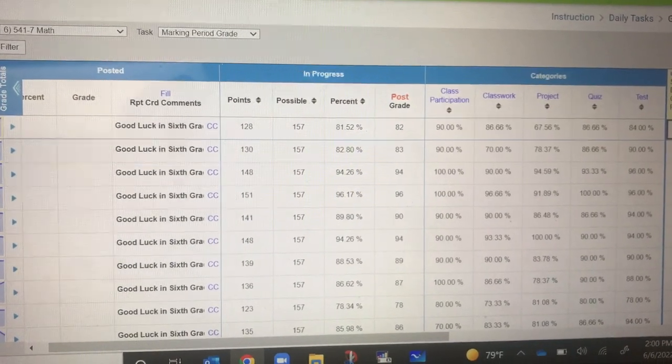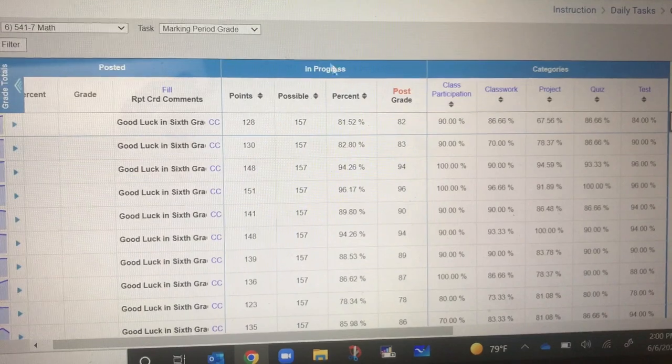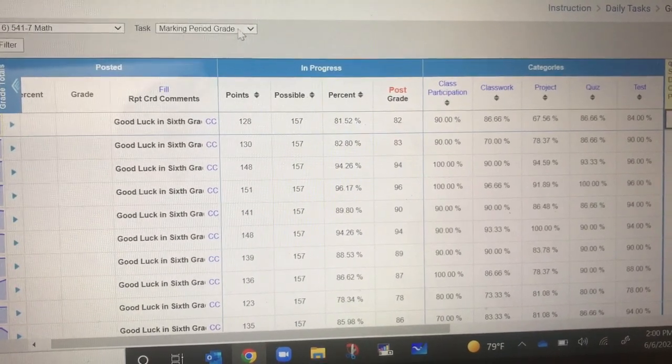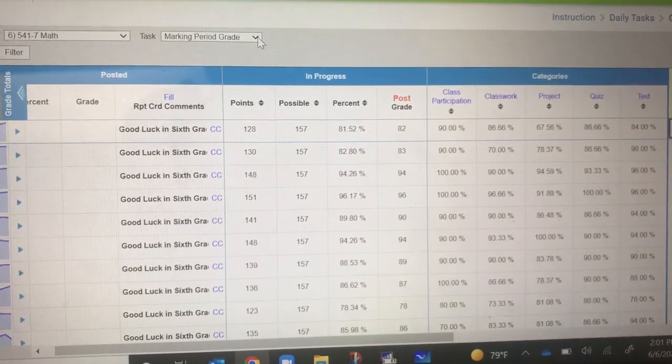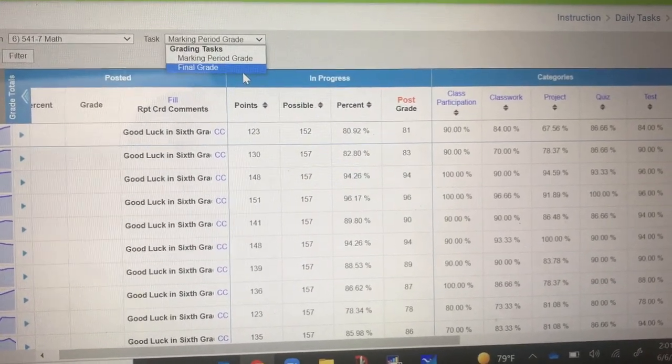Here's how to post your final grade in Infinite Campus. You want to go up here after you've done your fourth quarter grades. Go up here to where it says marking period grade. There's a drop down. Click that. Now you want to choose final grade.